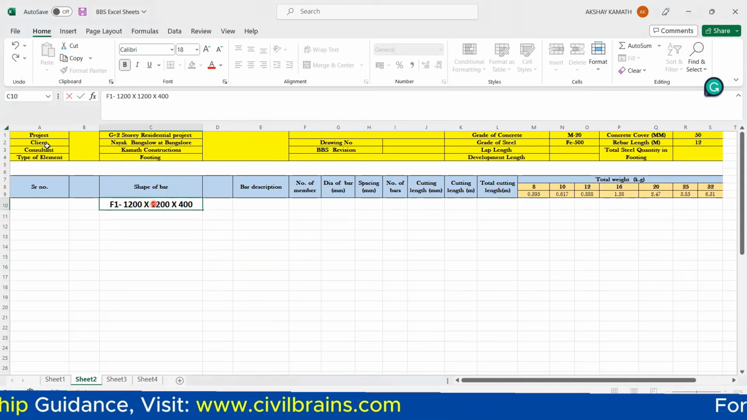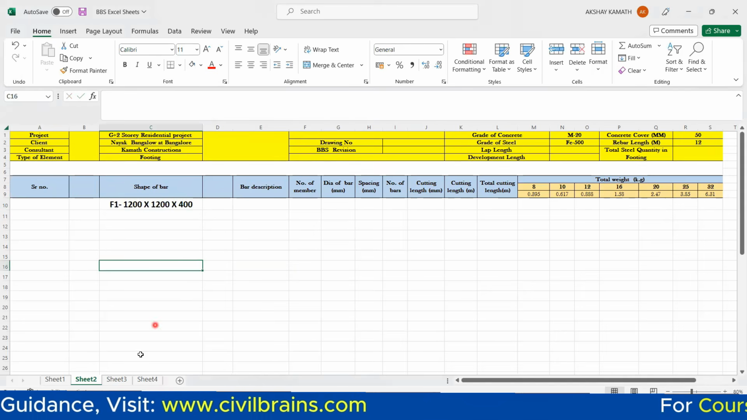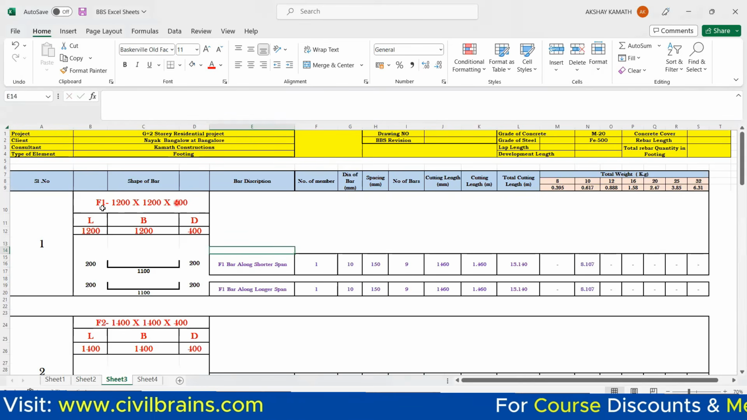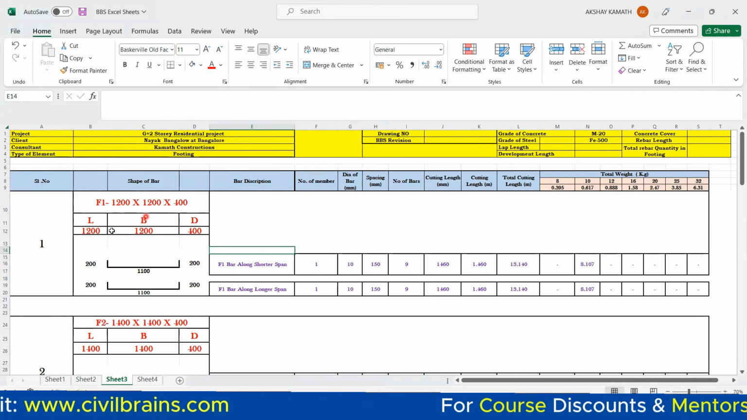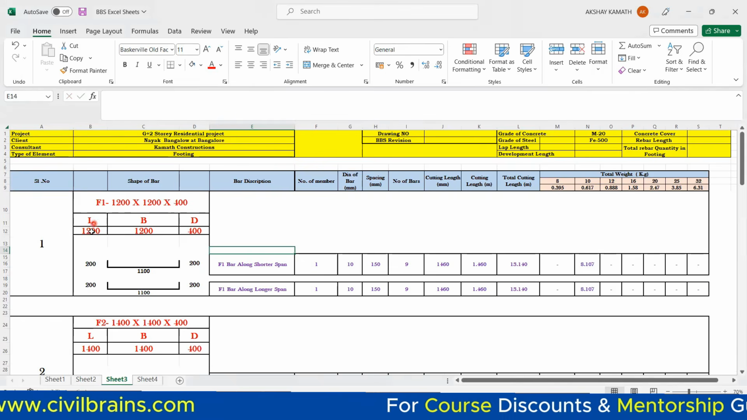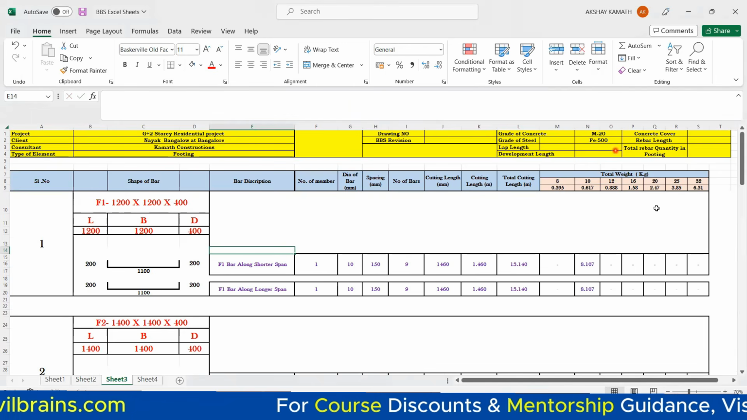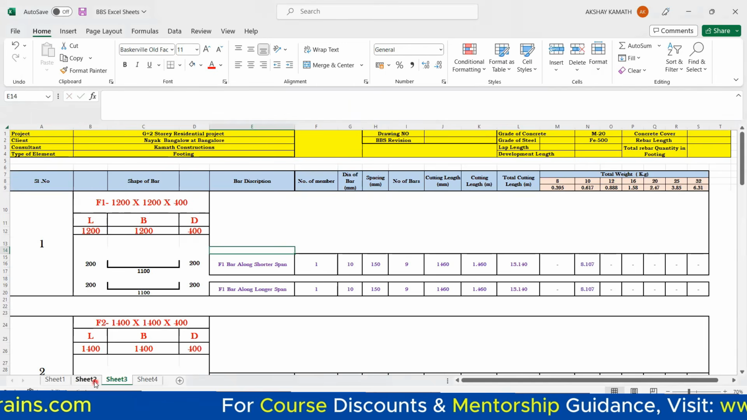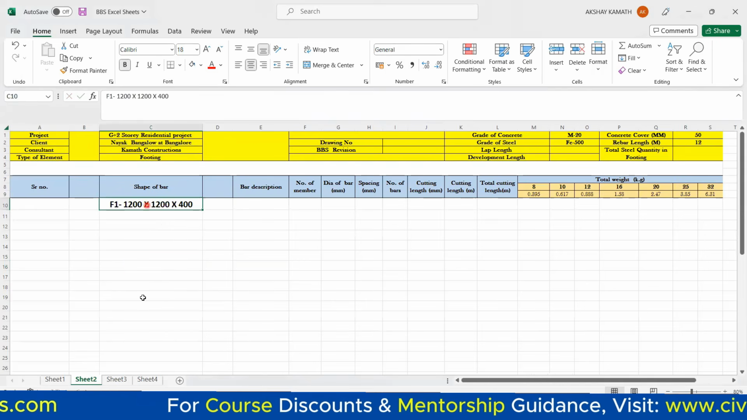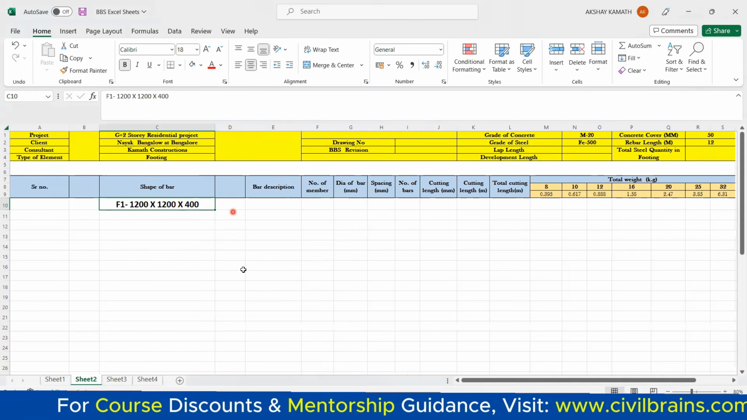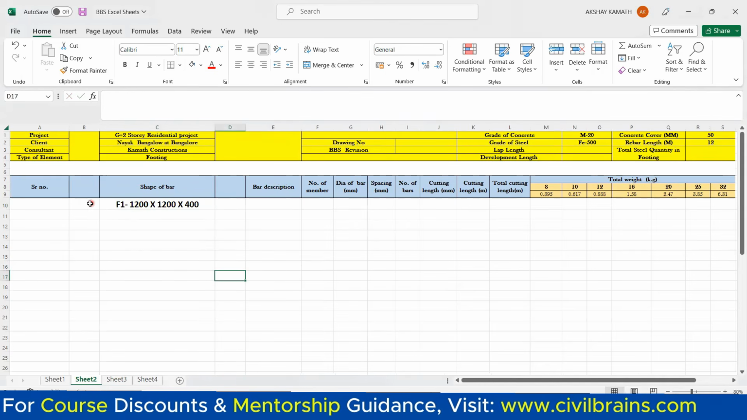This is one way of writing. Few people write in this way. But what I've done, I didn't do that. I've written something like this. Where I made use of this complete row, and I've mentioned L is 1200, breadth is 1200, and depth is 400, because I've interlinked my Excel sheet in that way. So I'll teach you that only, how it has to be done. Yeah, so once I've written this, now I'll just merge it.